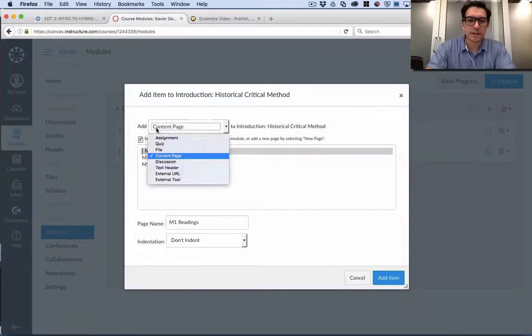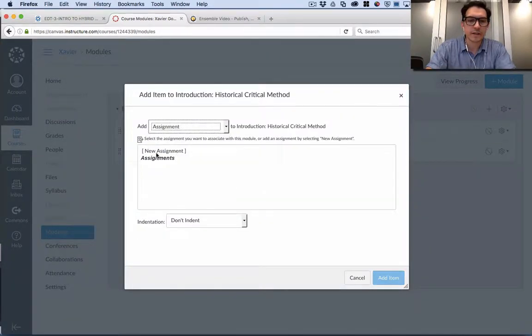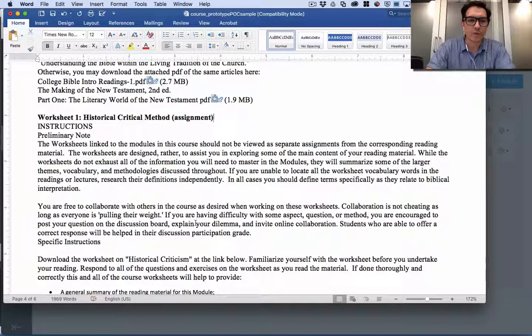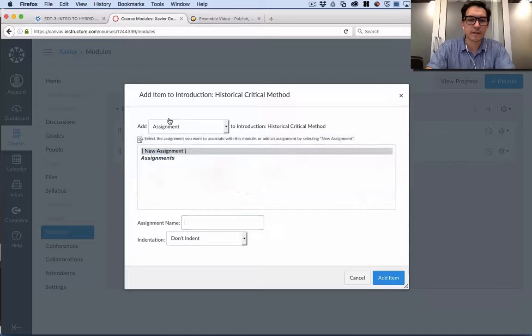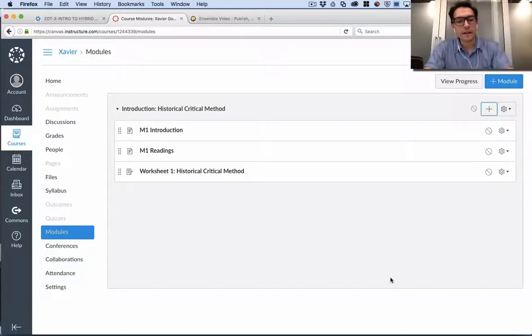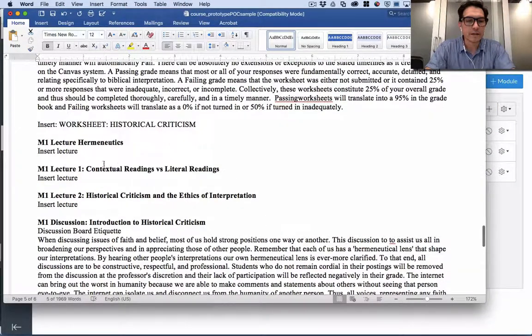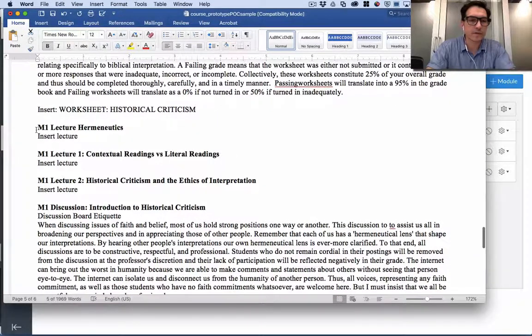Click the plus sign, select Assignment, New Assignment, and we'll call this Worksheet 1 Historical Critical Method. So I'm going to go ahead and copy that and paste that into the assignment name box and click Add Item. Next, we're going to add lectures. So the first lecture is M1 Lecture Hermeneutics.